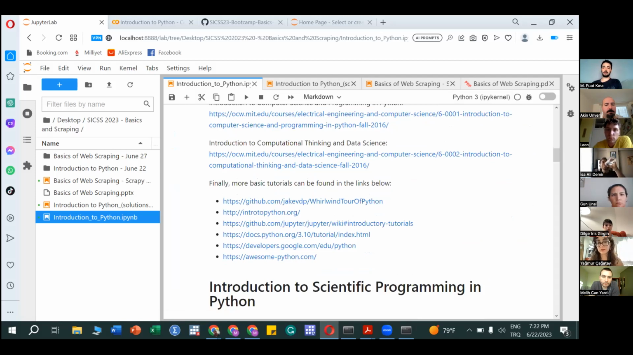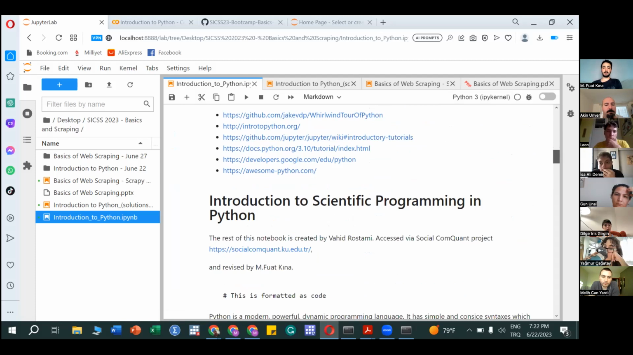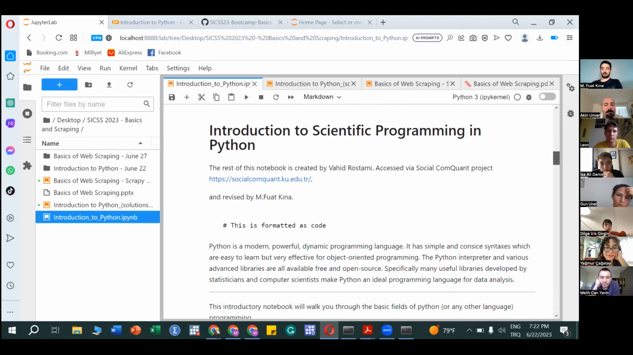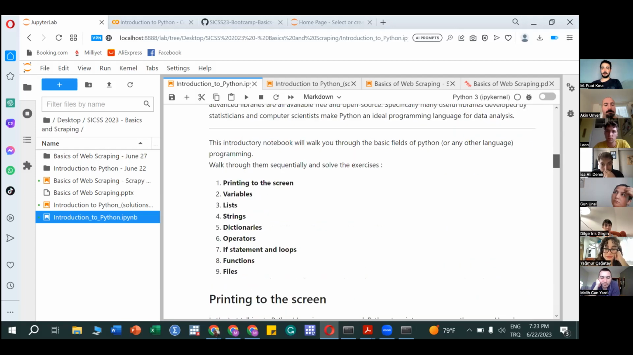I combined 2 different notebooks while preparing this material, and these notebooks were prepared under the scope of the Social Comquant project, different workshops of the project, and you can see some credits for different persons throughout the notebook. And after this introduction, now we are going to go over 9 subtitles here in Python, or let's say as much as we can cover.